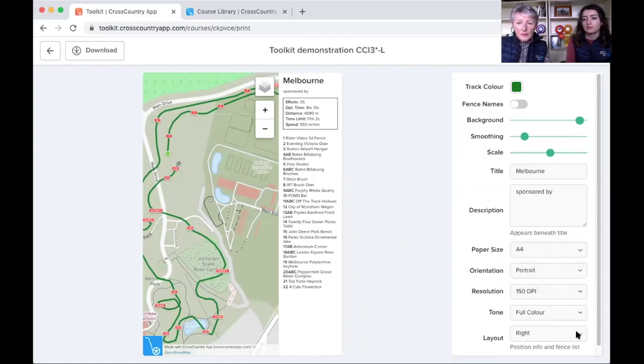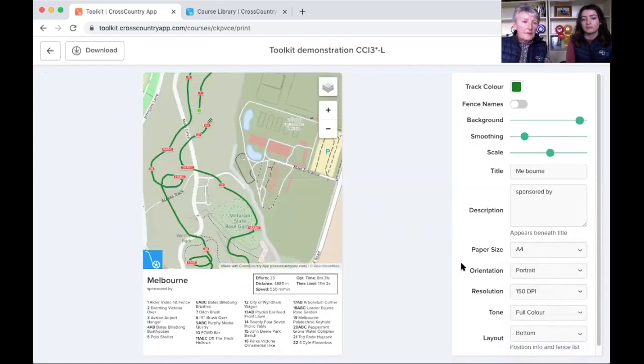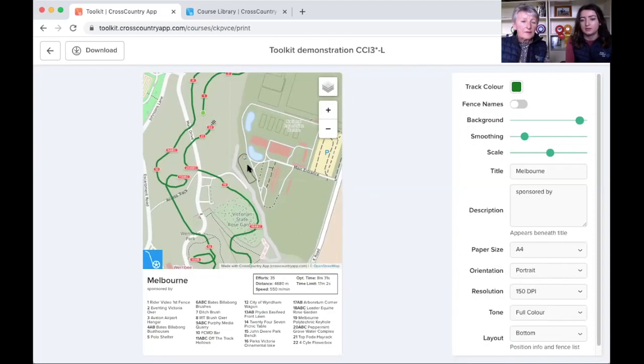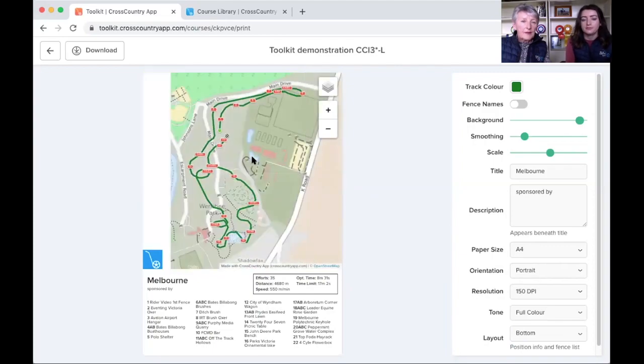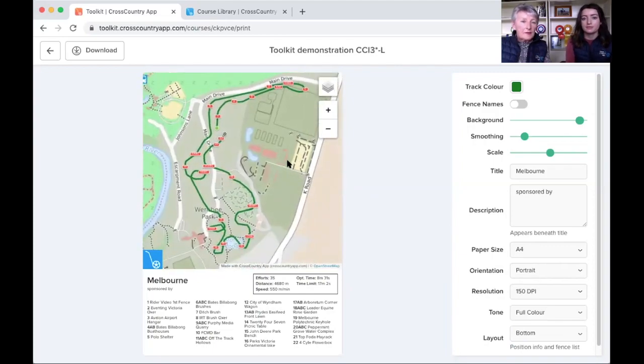So we'll move the fence names down to the bottom. And so now we've repositioned the map there. And so you've got all your fences in neat columns down at the bottom. It can go at the top or it could go on the left. Depends how you like it.